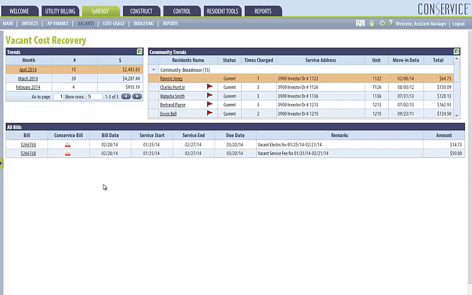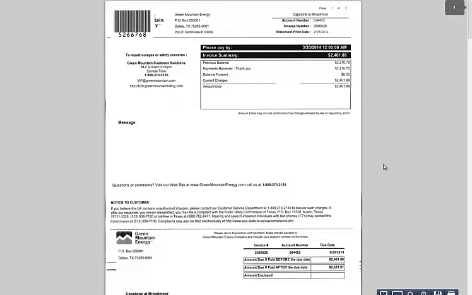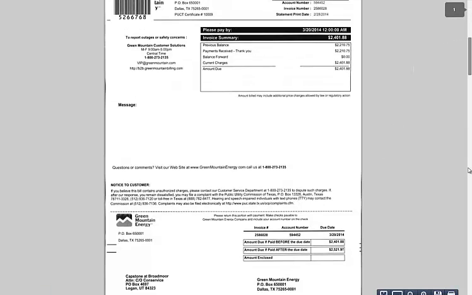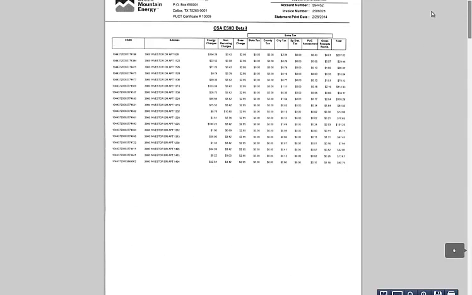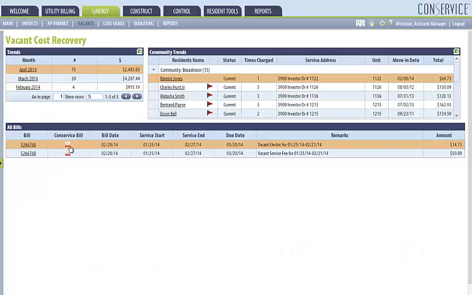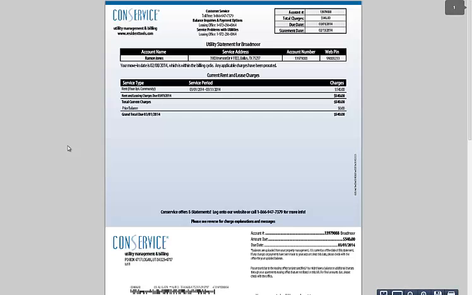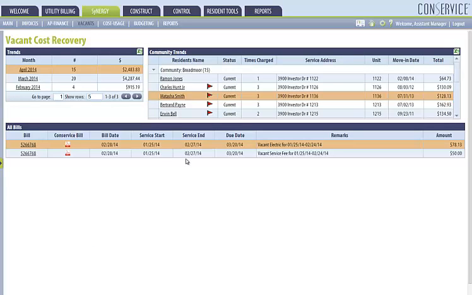And here we can see the current vacant charges. So we can see the bill. Clicking on that link will open the utility invoice that we've received from the provider that has those charges on it. Clicking the PDF icon right here will open the invoice we actually sent to that particular resident. Then the service period will be listed, the due date, and the remarks, and then the total amount.